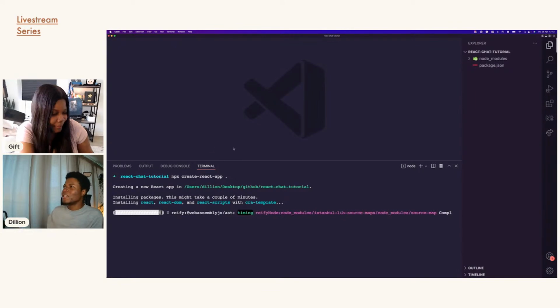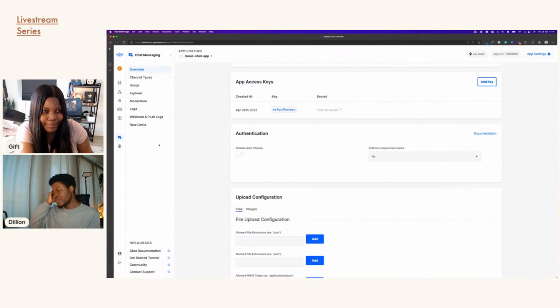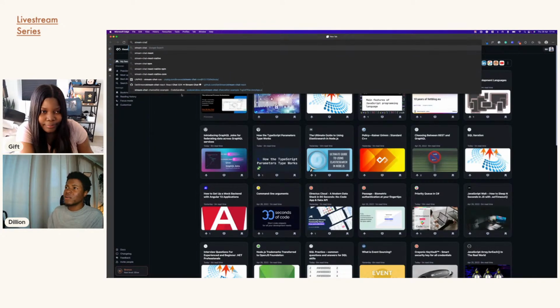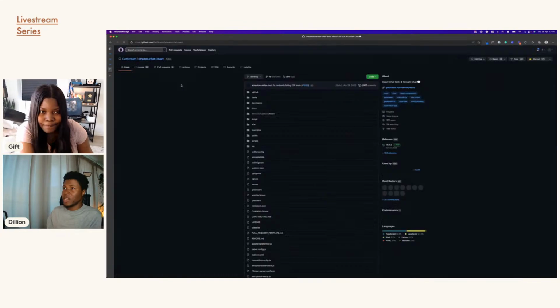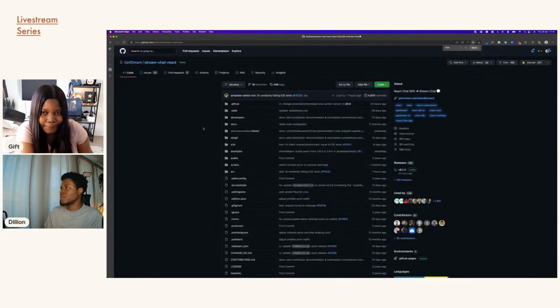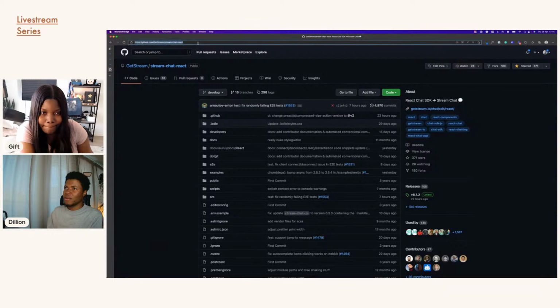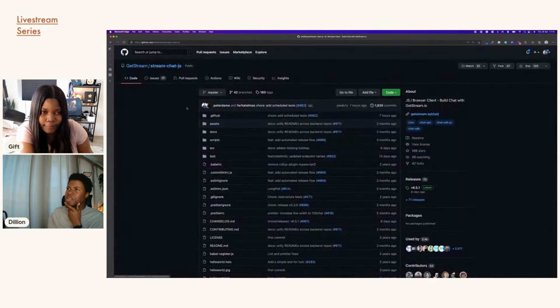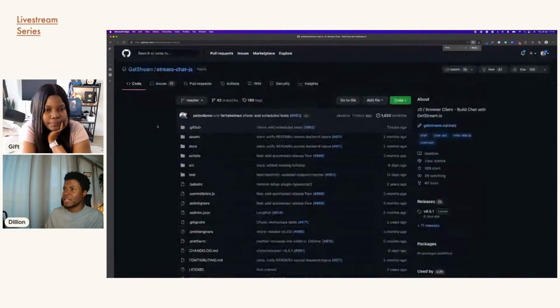While this is installing, I can just show us the packages that we would need for the React project. We need Stream Chat React, and then we also need Stream Chat. With Stream, we have this Stream Chat JS, which is like the core client module. This one doesn't have any components. This one just has the methods you can use to create channels, connect the user, and all of those things.